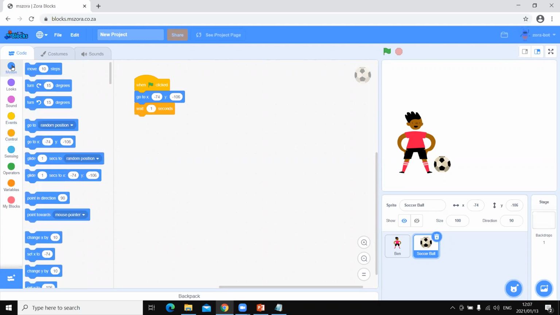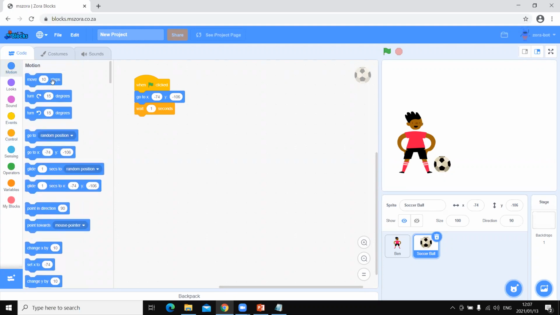Then under motion, there are so many ways we can move the ball, like 10 steps. I'm going to use the glide. And firstly, let me say, where do you want it to glide? I want it to glide to that position there. Can you see, as soon as I moved it, the value already changed. So I don't actually have to go and type it in.